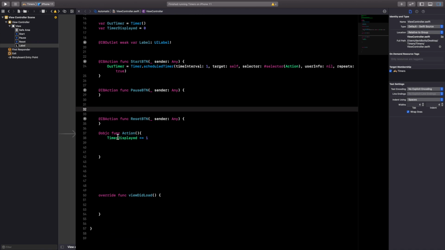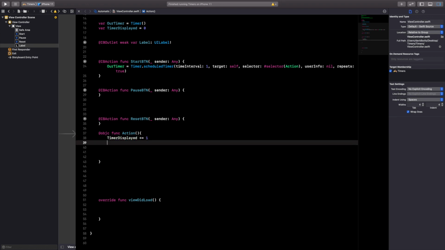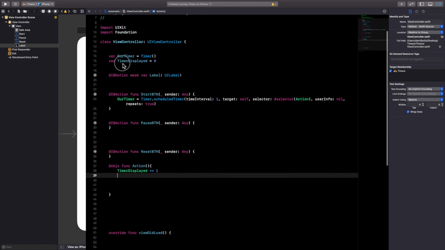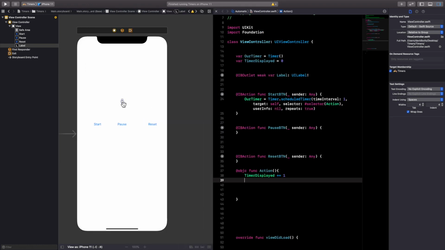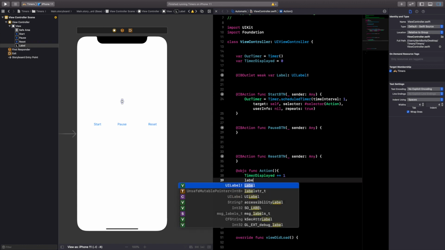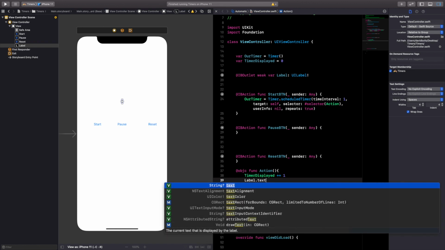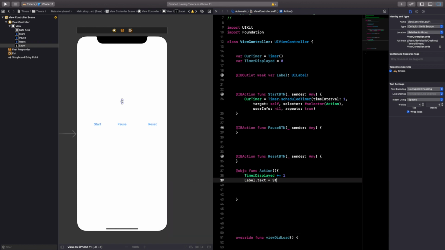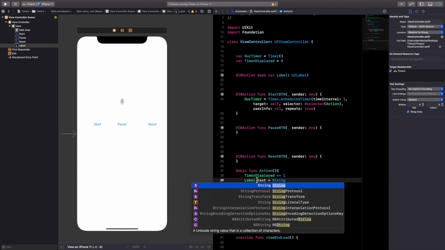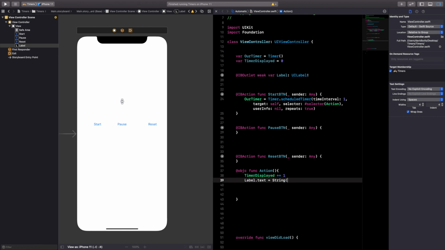Now inside of our action, after we actually added 1, we want to actually display it. So we are going to be giving the value of our label the value of our timer displayed object. So I'm going to go ahead and say label dot text is equal to string, because remember we're storing an integer here, but text is always a string. So I'm just going to say string timer displayed.